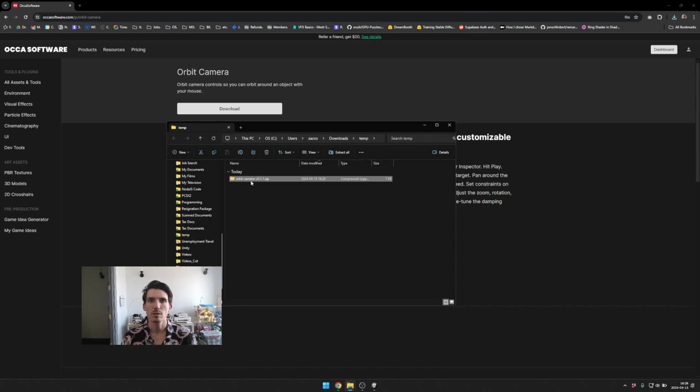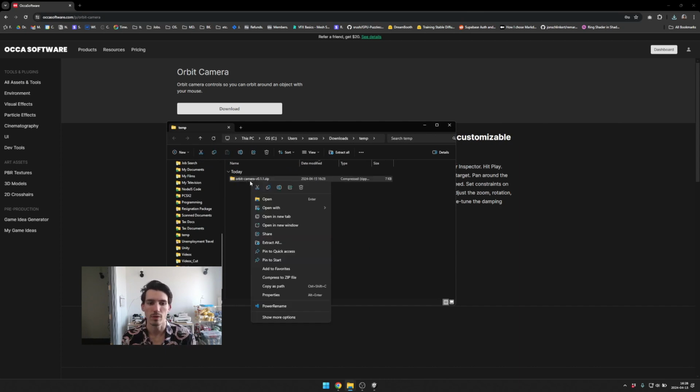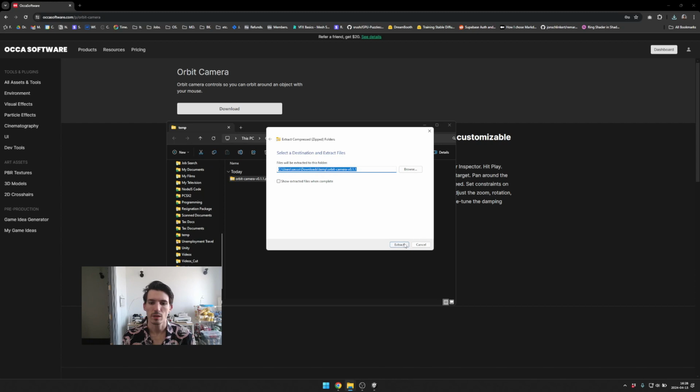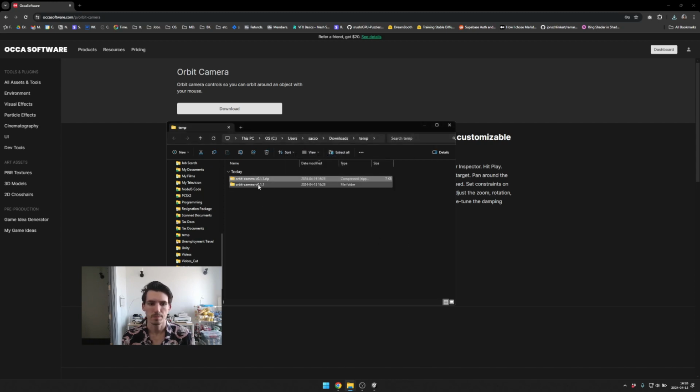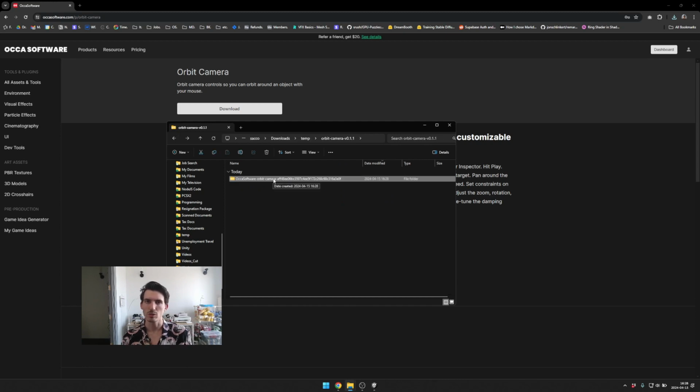Now that we've saved it, we need to extract this file. So you just right click, click extract all, and then extract it. Then you get this folder with a long name, and you're going to want to drag this whole thing into your packages folder.